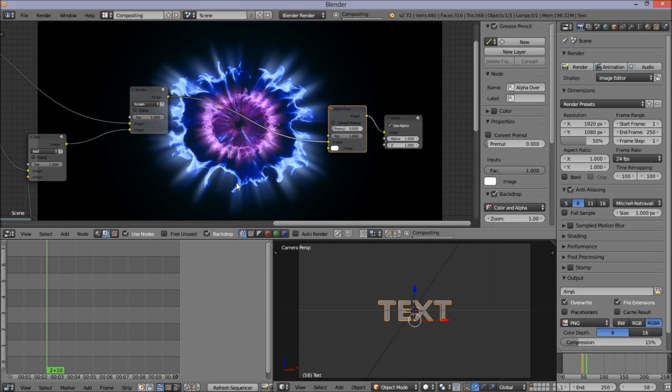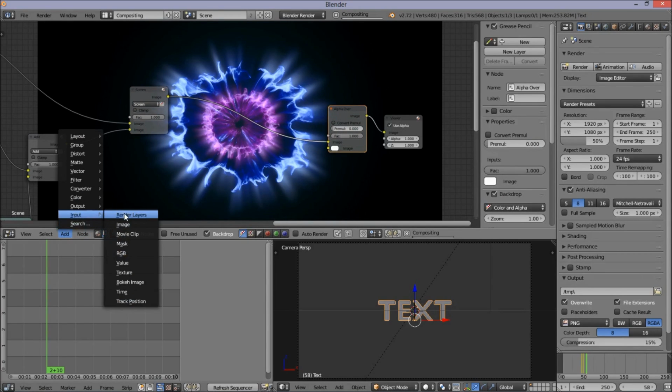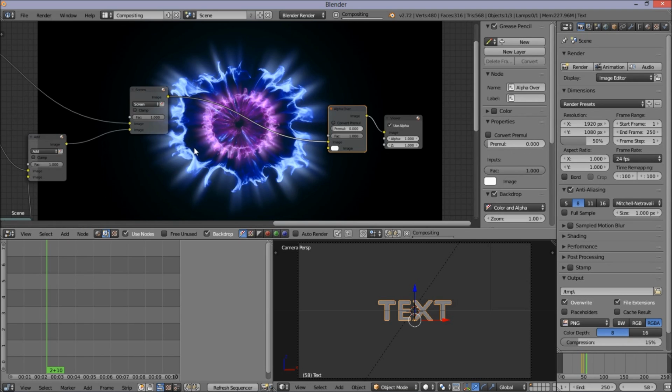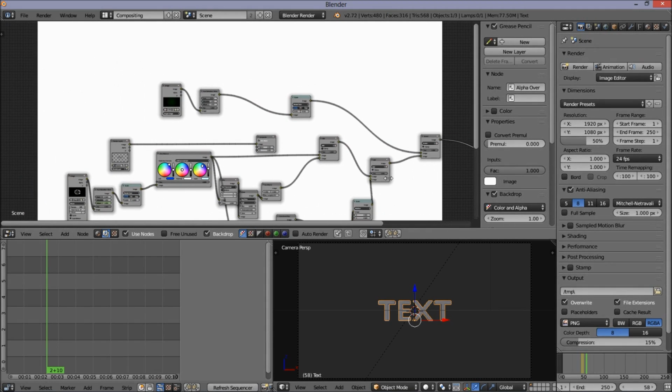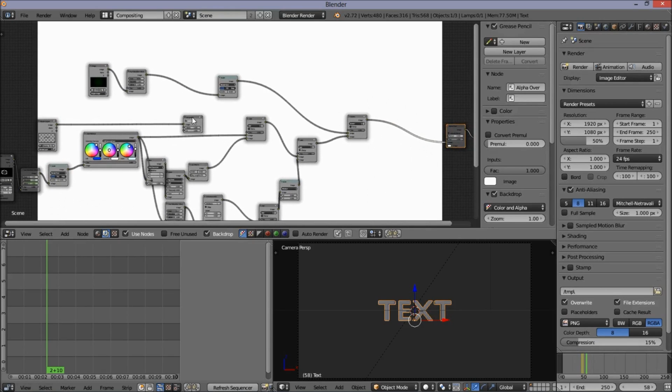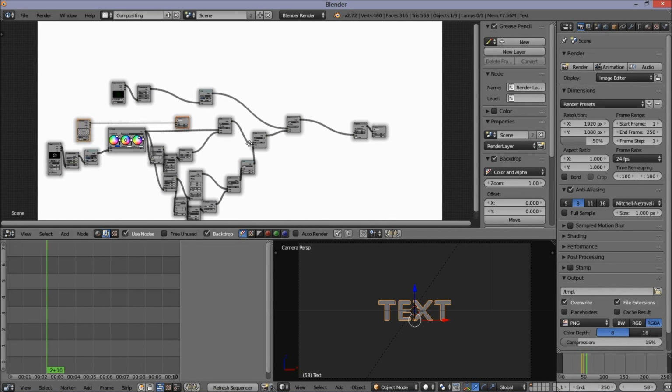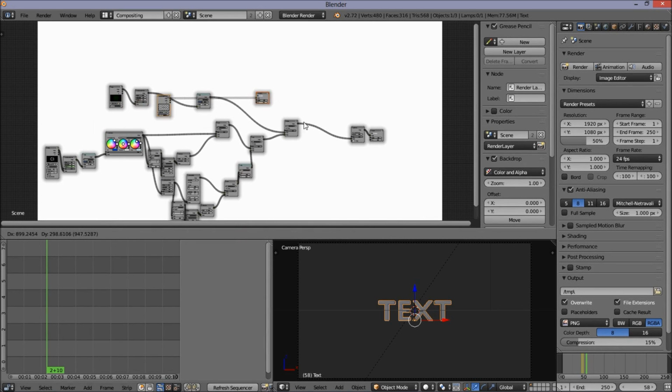Alright, and you want to click add, input. Wait a second. I'm going to scroll down and zoom out here. And I think I might not have deleted my render layers node. Yep, here it is. And along with the composite node, I'm going to left click on the composite node, hold shift and click the render layers node, scroll down to zoom out. Use your middle mouse button to pan, and press G to move those two nodes over here.